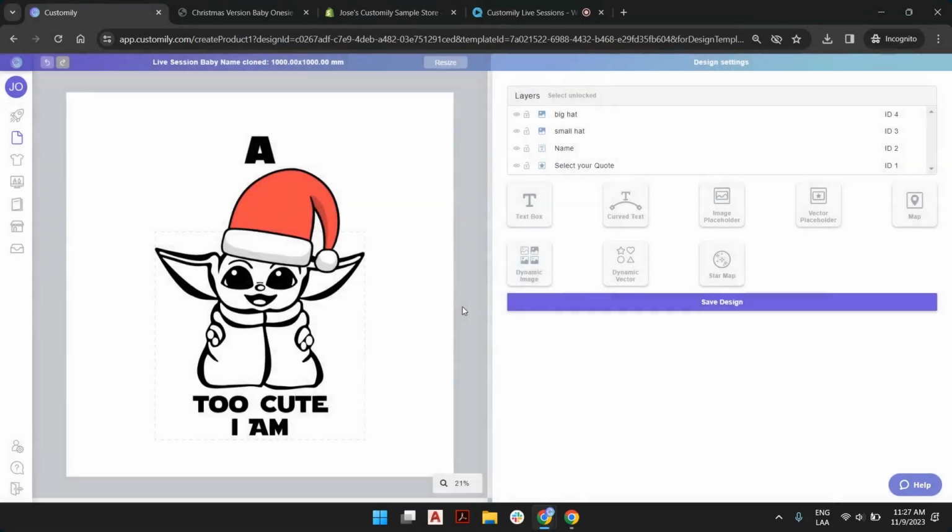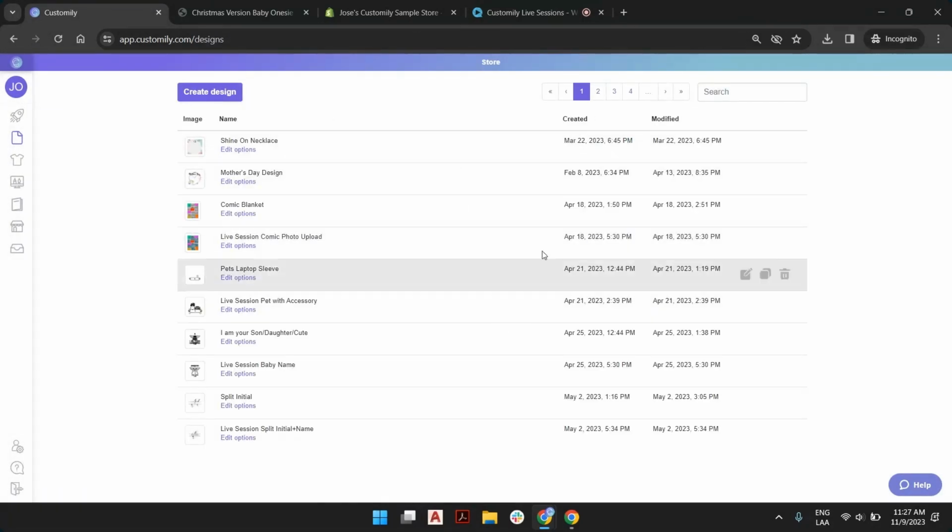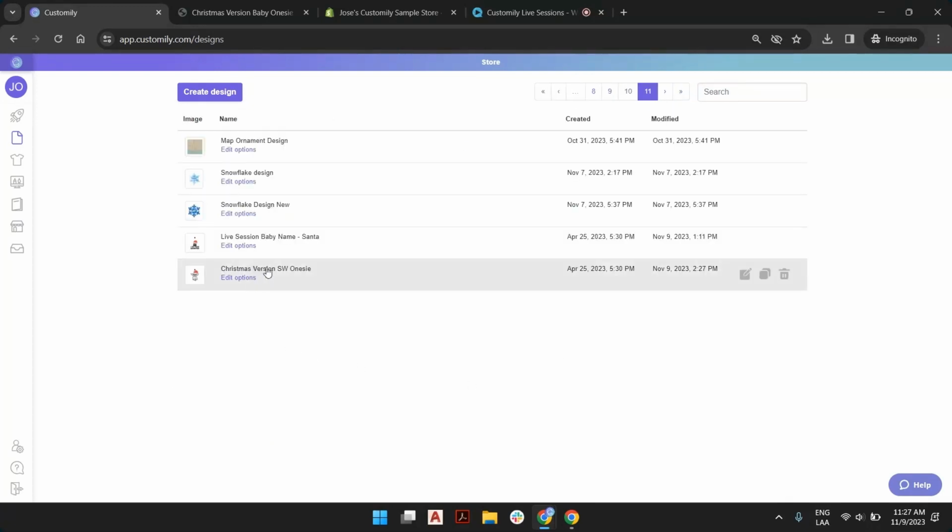It's done. And we can see at the end of our list of designs that we have the Christmas version SW1. In fact, I can check the options and see if they updated like that.